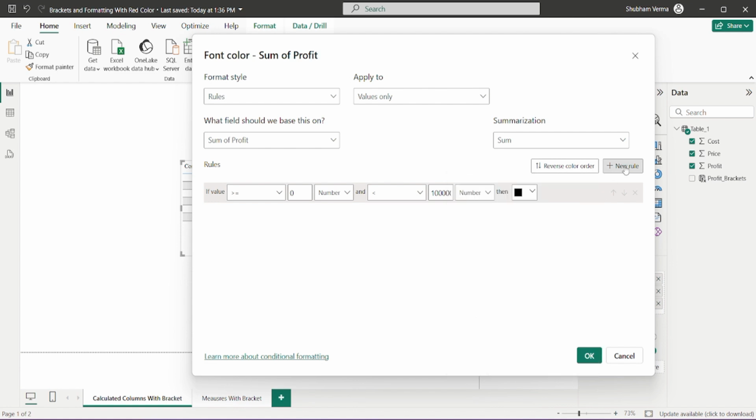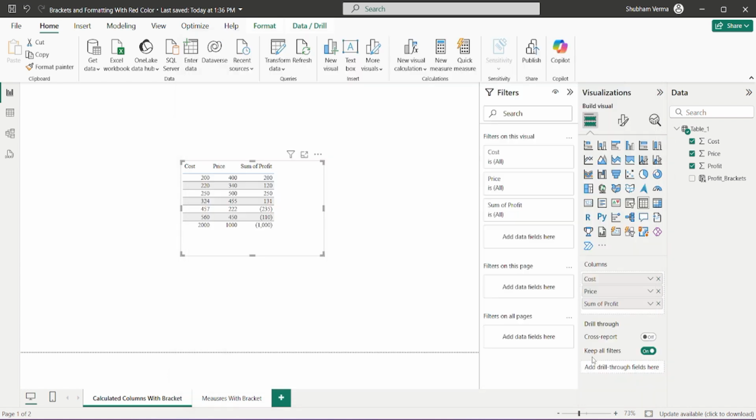Similar way, I will click here on this new rule. And here I'll take the minimum value, let's say minus 1 crore. And simply take my color, which is red. So here, guys, we can see it returns a message: please check the logic of this rule, because we have not selected percent to number. So let me convert percent to number. And now let me click OK. So see, guys, this is another easiest way of applying brackets to negative values and converting them into red color. And now, guys, let's learn one more and last way with measure.